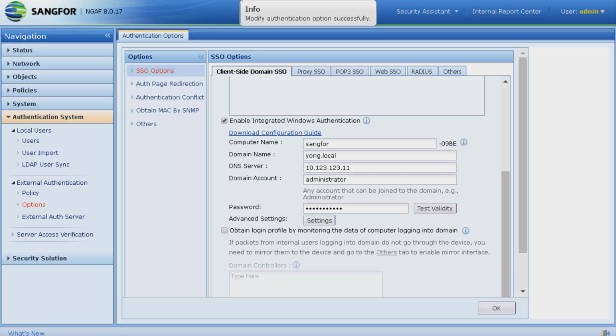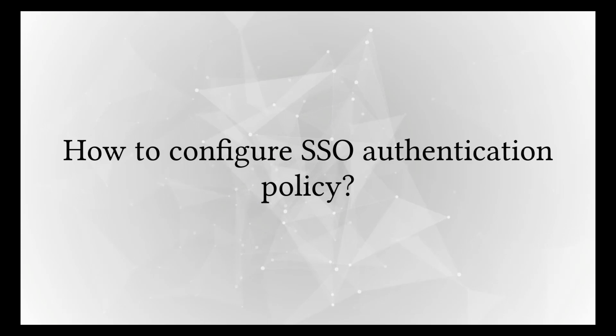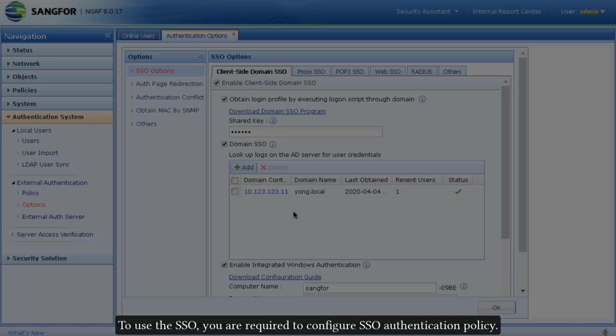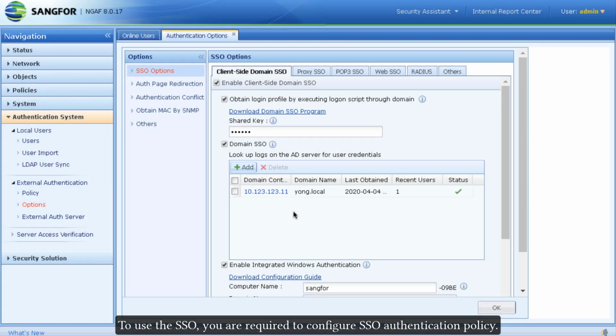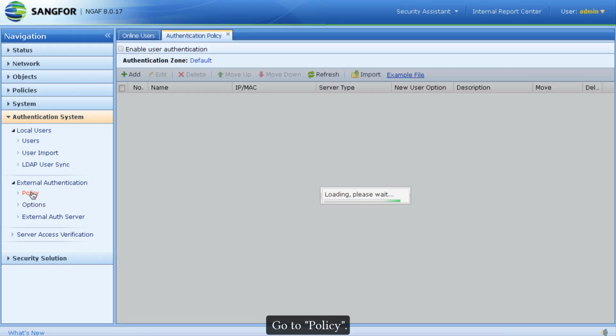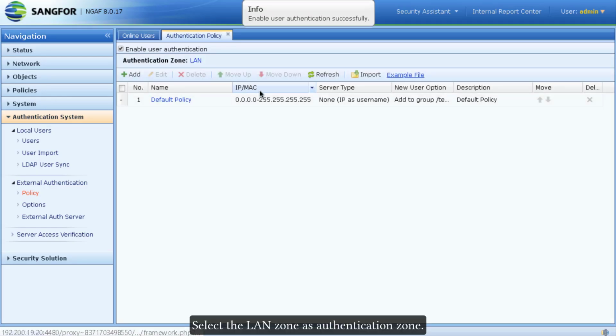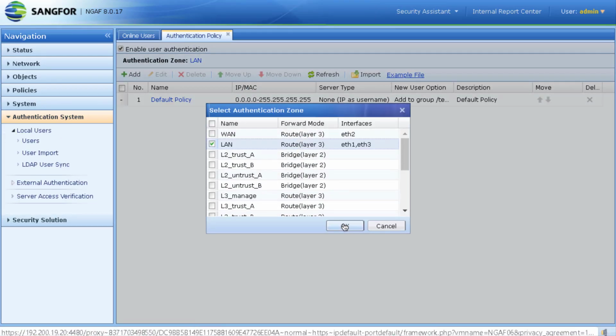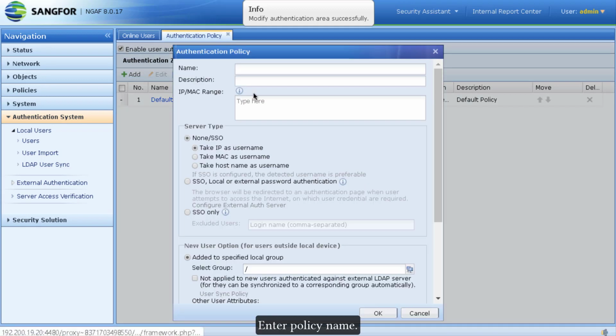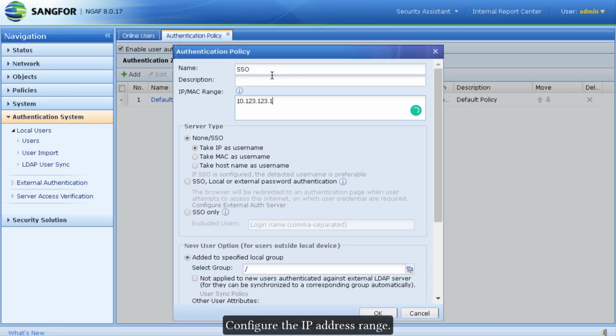How to configure SSO authentication policy. To use the SSO, you are required to configure an SSO authentication policy. Go to Policy. Enable User Authentication. Select the LAN zone as the Authentication Zone. Click Add. Enter the policy name. Configure the IP address range. Select the SSO methods.